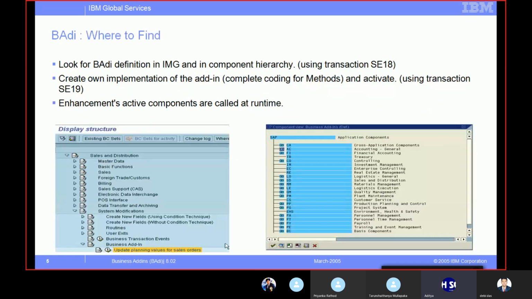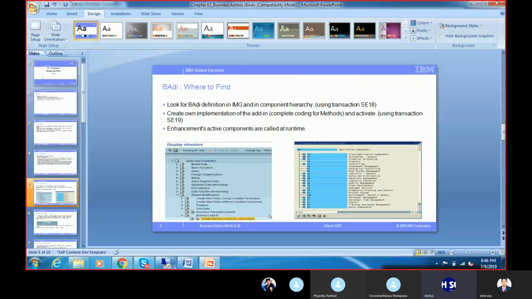So how do we check the BADIs is what we are discussing here. We can go to the IMG reference, that is the SPRO transaction. In the SPRO transaction, we can browse a particular module, for example sales and distribution, in which the system modifications option will be there. And in the system modifications option, we'll have the business add-ins. So we'll see what business add-ins are already provided by SAP.